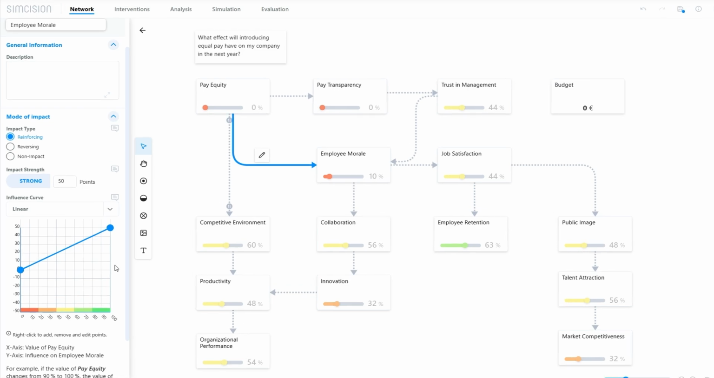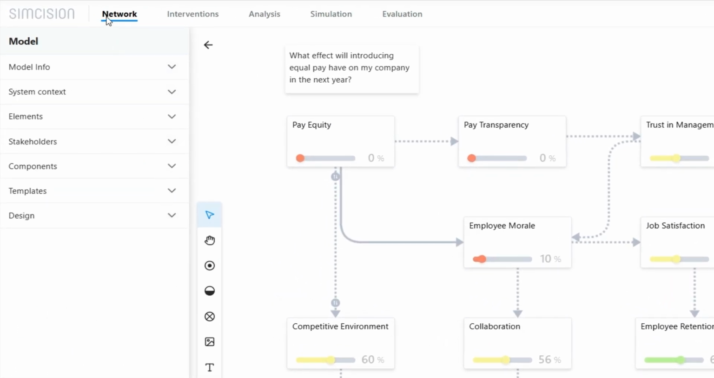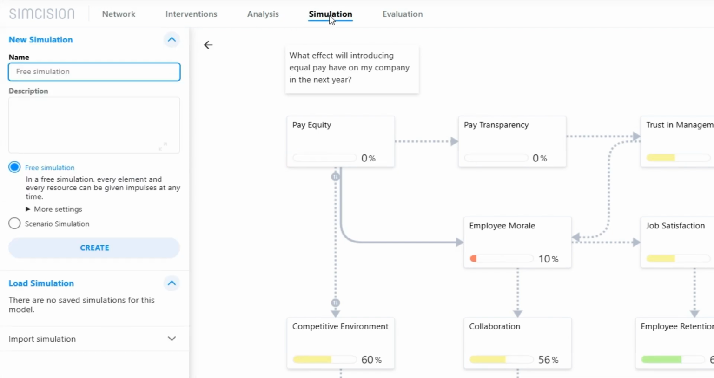Let's switch tabs. You haven't worked in the Network tab until now, where you build the model. Each other tab gives us a set of useful tools to interact with the model you just set up. Let's go to the Simulation tab for now. I will cover the other tabs in separate videos. In simulation mode, you can change the values of the elements in the model and see how these changes affect the rest of the system over time. Start a new simulation in free mode for now.